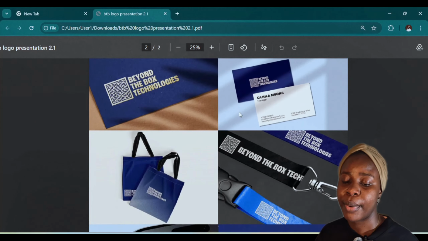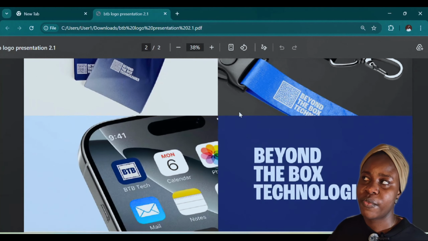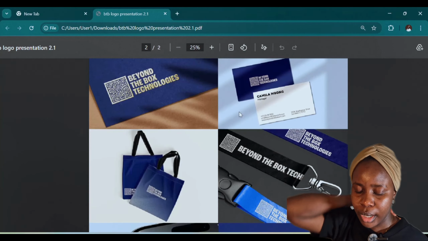And this is the app icon I spoke to you about. It looks much more attention grabbing than if we were to use the original logo mark.